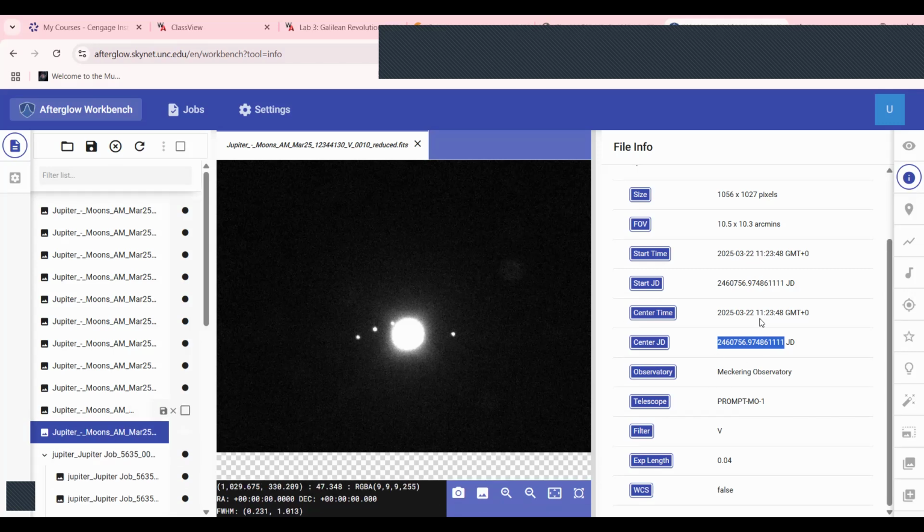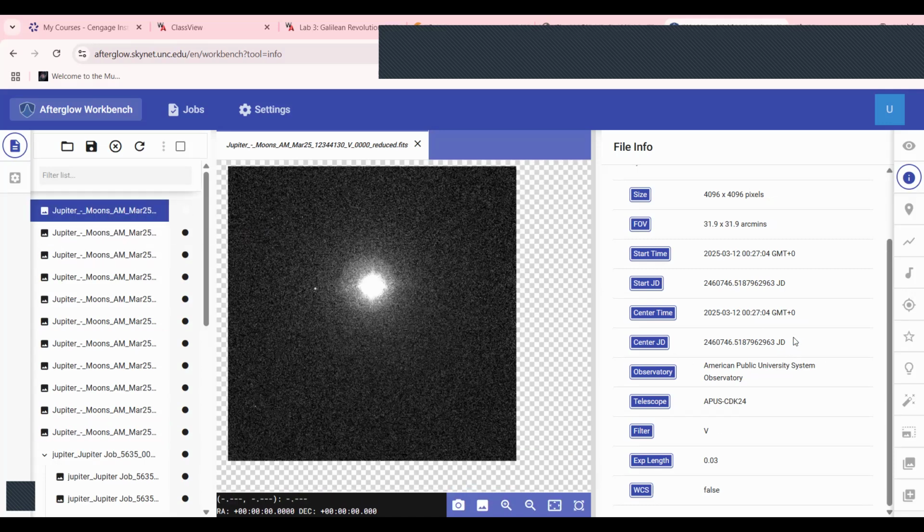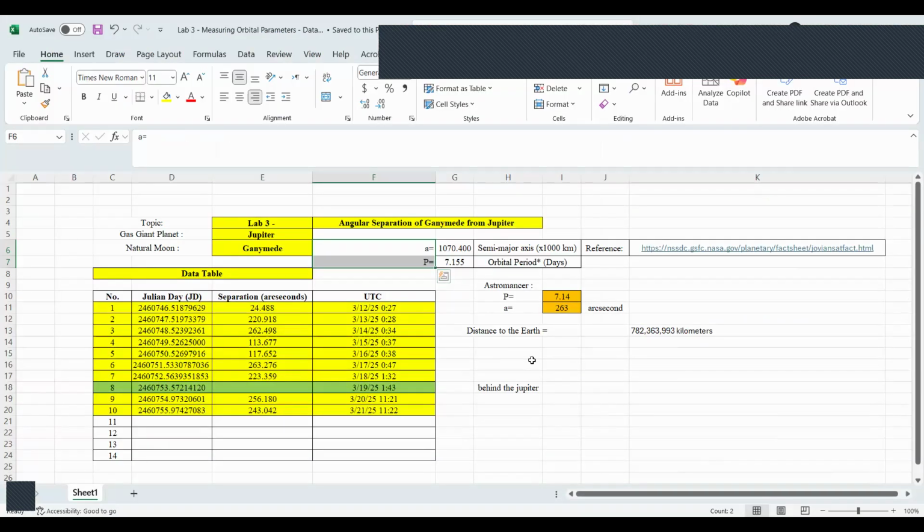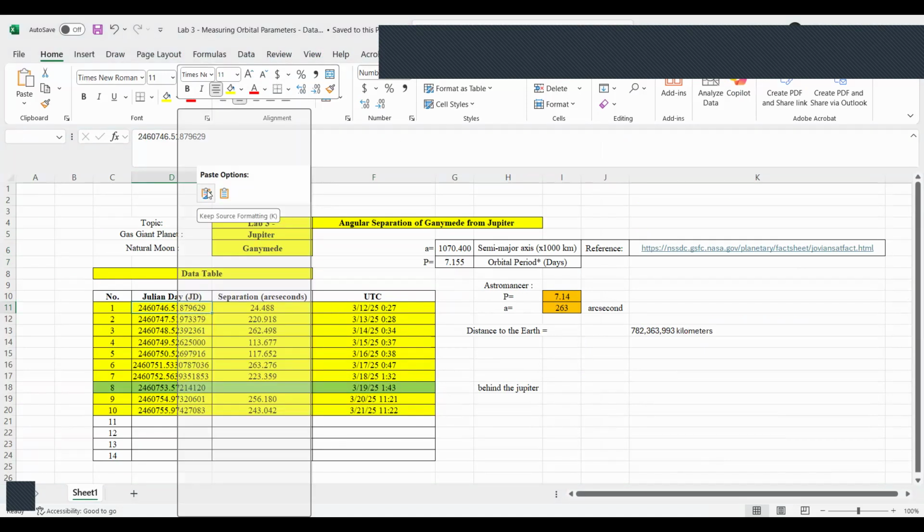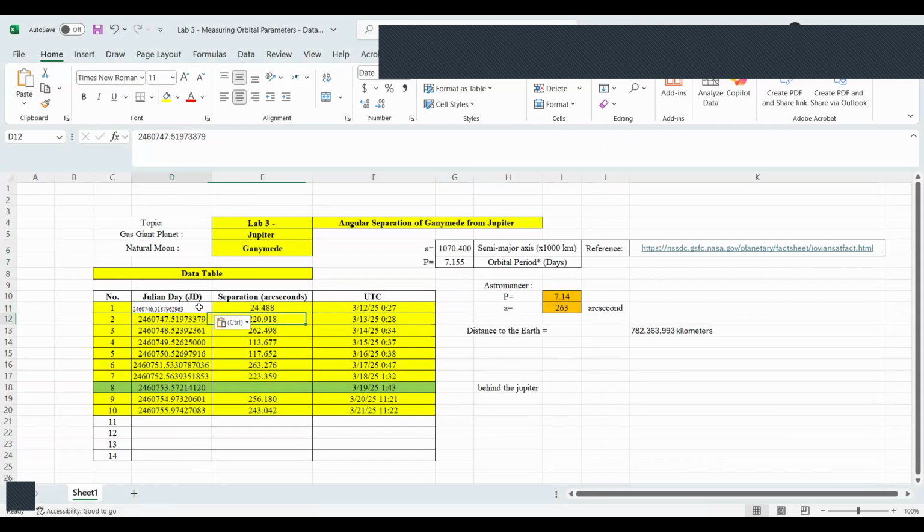Remember, this one is the 22nd observation. Let me go to the beginning. This is the first one that I did, on March 12th. This is the first observation. I copy this and go back to my Excel. Do you see my Excel? Yes. I copy this here. This is the first step that I do: copy the Julian date that I have here.